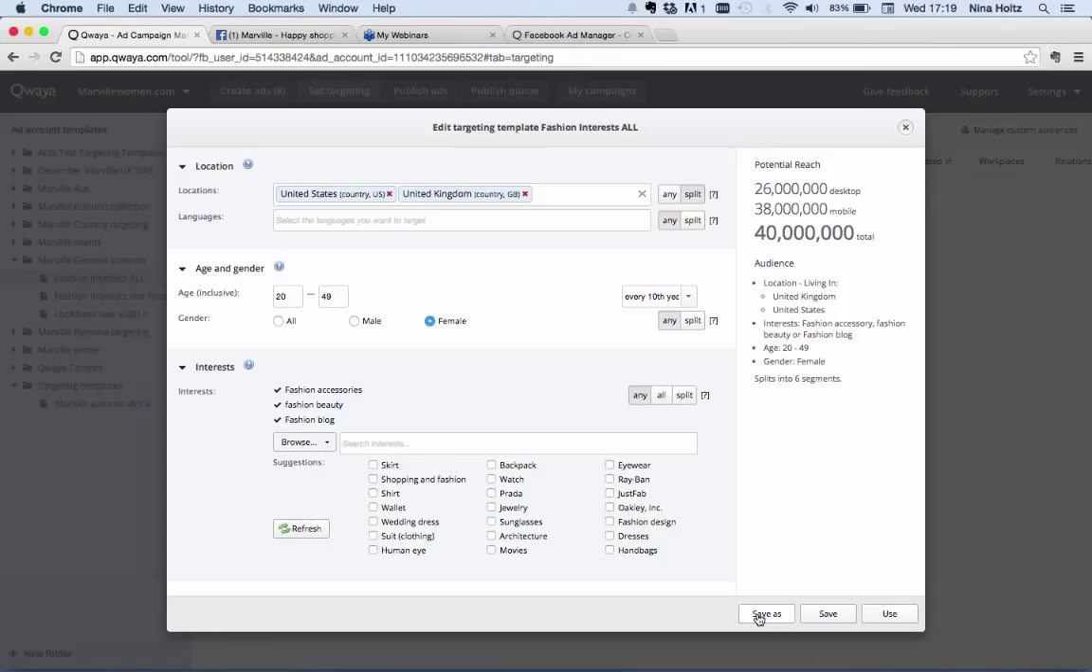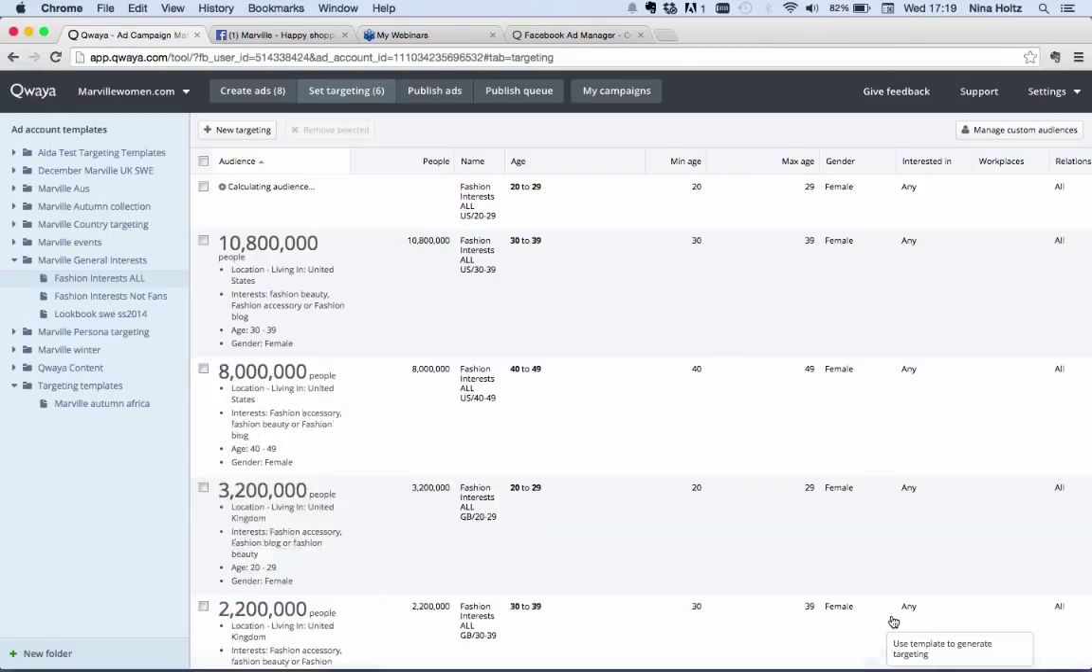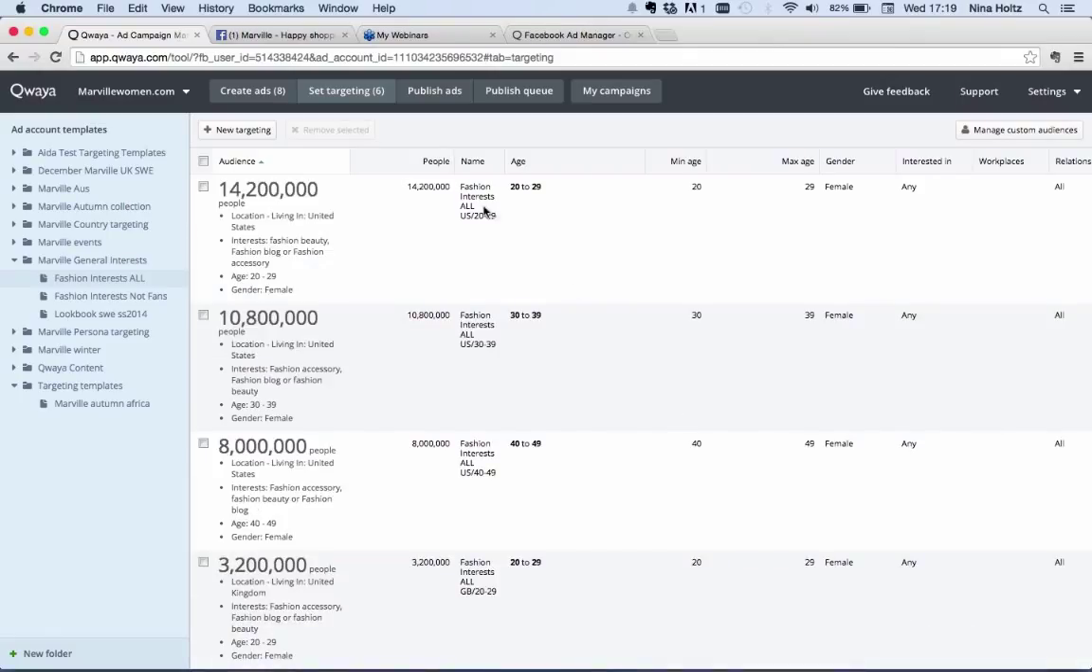And the same here, you can save as if you want to save it as another version, or just press save if you want to overwrite the old changes. And if you want to use this one, just click use. And now you can see that I have 6 different targetings, one for each country and for each age group.